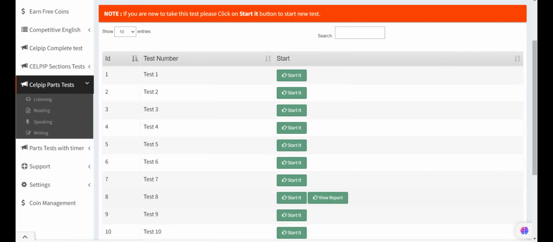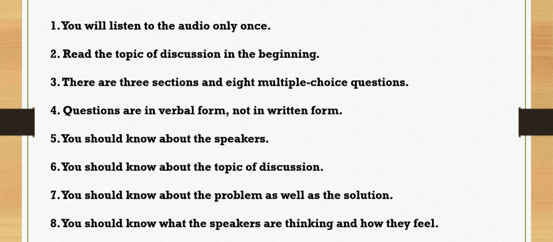Before we start listening to the task, we should know about the tips and tricks for this task. Number 1. You will listen to the audio only once. Number 2. Read the topic of discussion in the beginning. Number 3. There are 3 sections and 8 multiple choice questions. Number 4. Questions are in verbal form, not in written form. Number 5. You should know about the speakers. Number 6. You should know about the topic of discussion. Number 7. You should know about the problem as well as the solution. Number 8. You should know about what the speakers are thinking and how they feel.